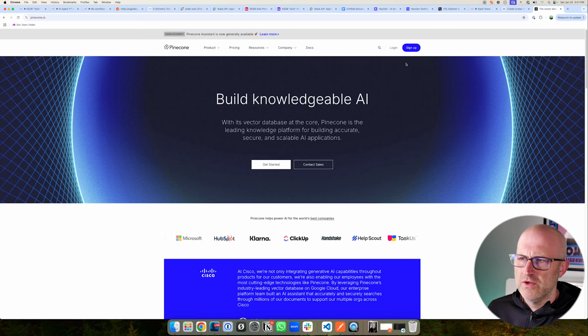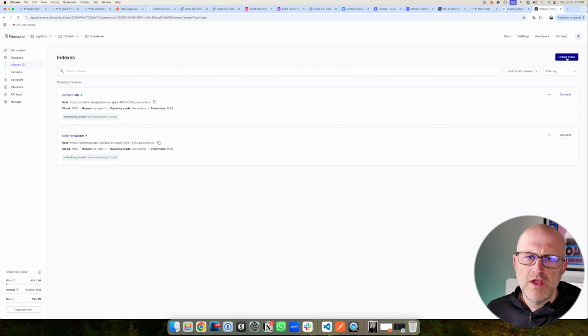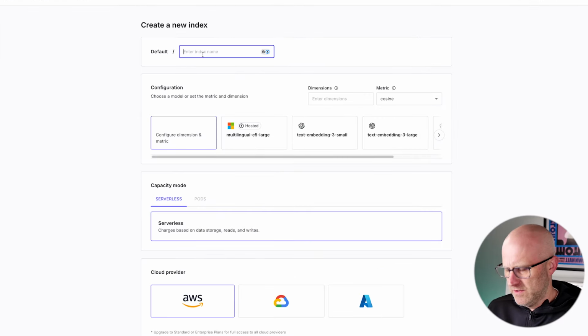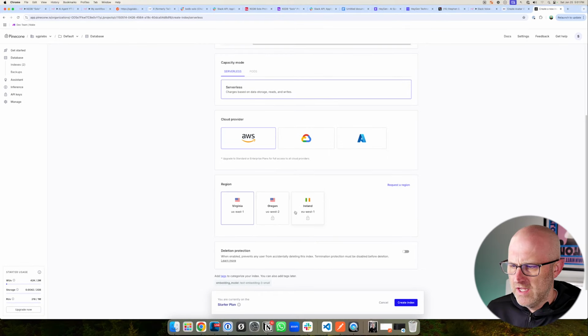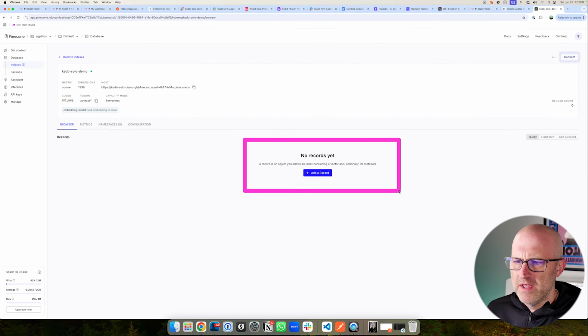You can sign up. You can use a free account. Once you log in, you want to create an index. We'll go ahead and call this the KEDB solo demo. For the configuration, you want to use text embedding 3 small. Then you can go ahead and scroll down and pretty much take everything else as is. You can go ahead and create the index. And of course, there won't be any records yet.